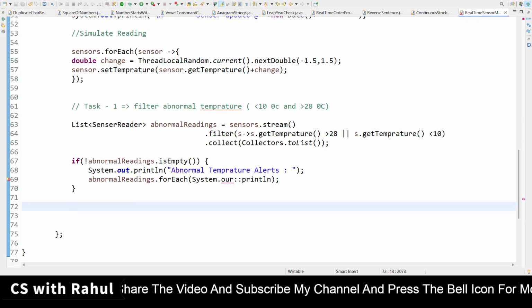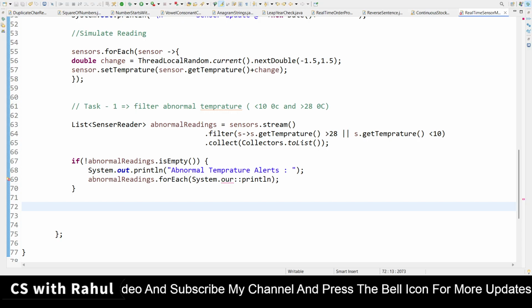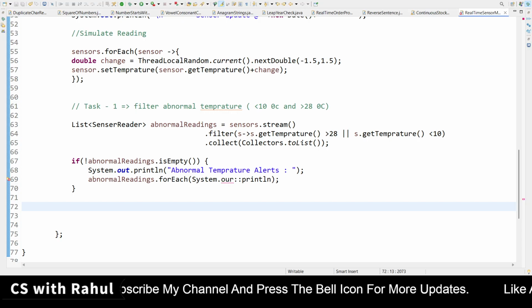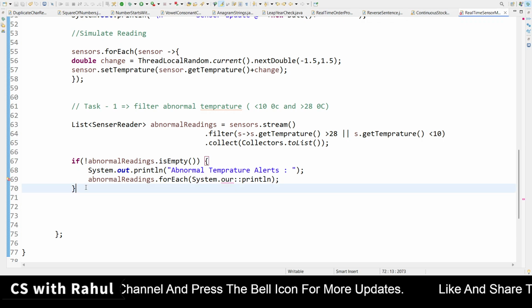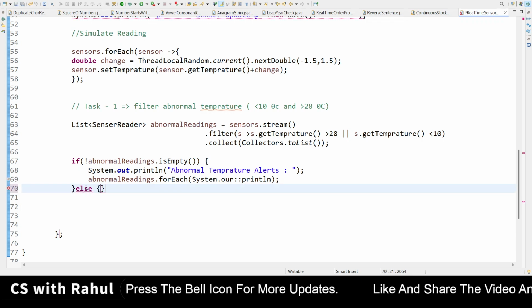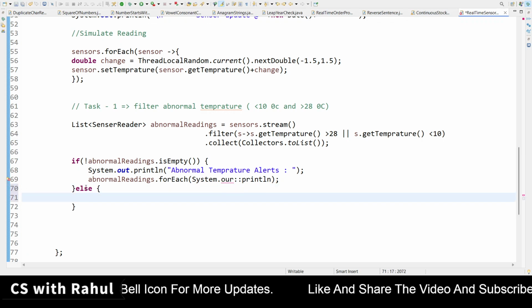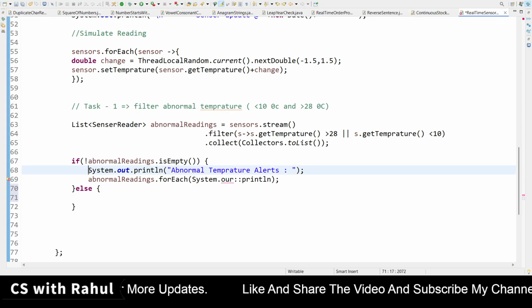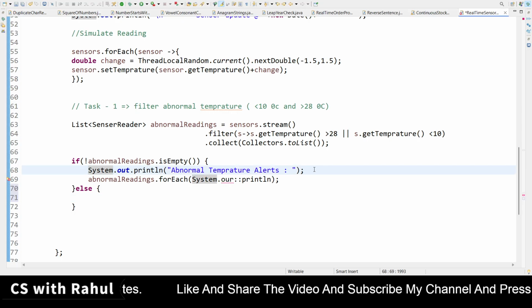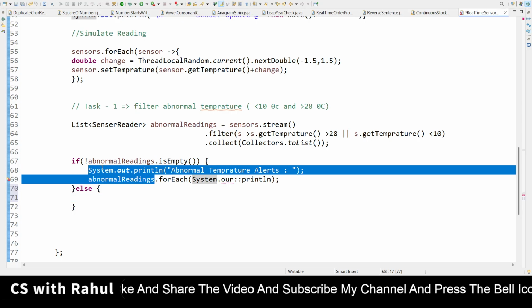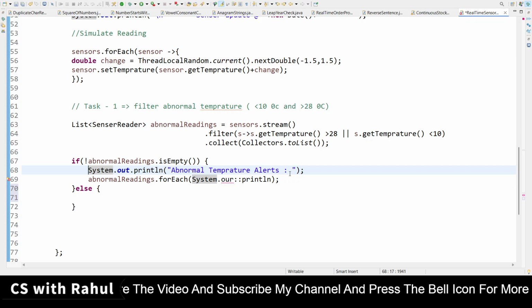Okay, after that what do we have to do? After that we will check, if it is empty, then what will we print? Let me copy this message and I will change the message here only.